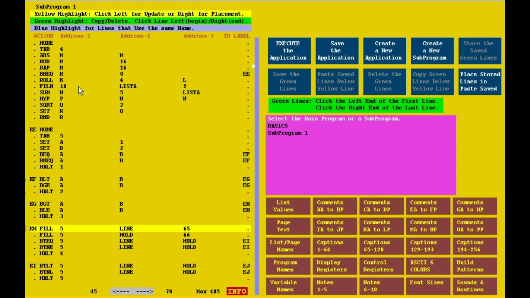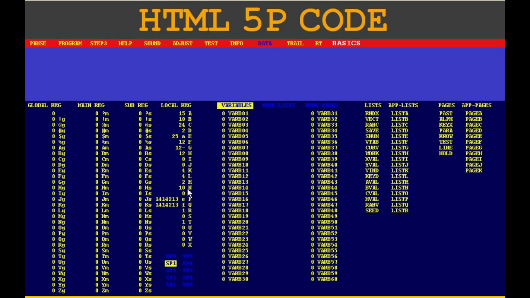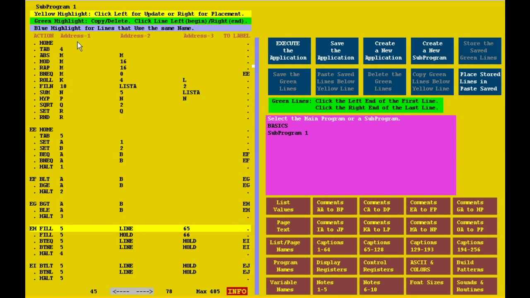We have here, it's going to fill the first 10 values in list A with 2. Then it's going to sum up the first 5 values in list A. Well, we know they're all 2's, so the sum of them that gets placed into N should be 10. So let's go execute it again and look for the value of N. N is 10.